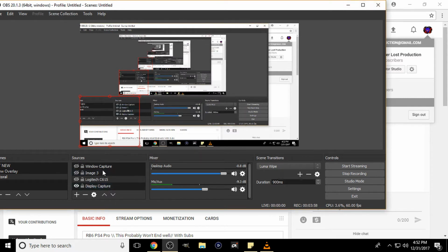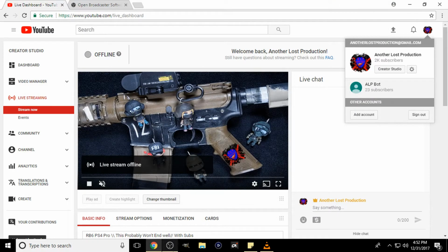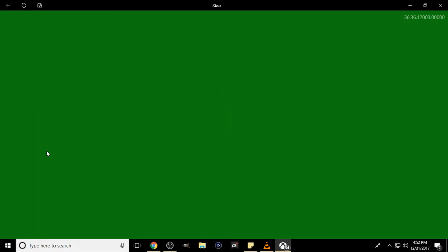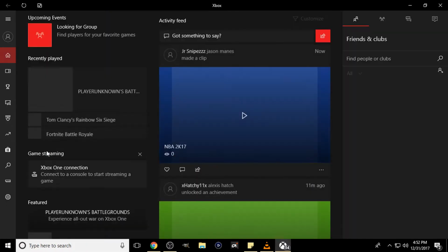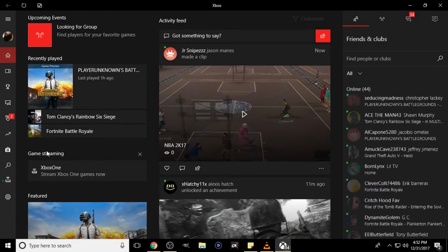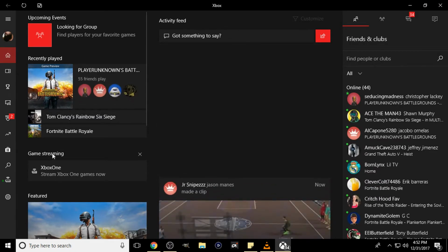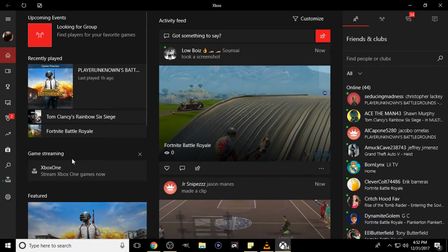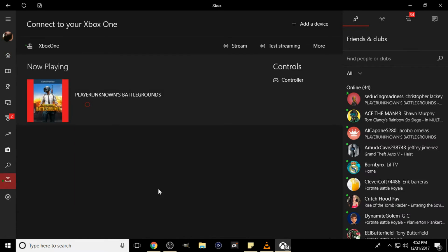You don't need the rest of this. This is stuff I was using for another tutorial. So once you do that, you're going to want to go to your Xbox app on Windows PC or Windows 10 PC. Now, I don't know if there's a way for this to work on Mac. I know that OBS is offered on Mac and Linux, but I haven't seen or heard anything about that.